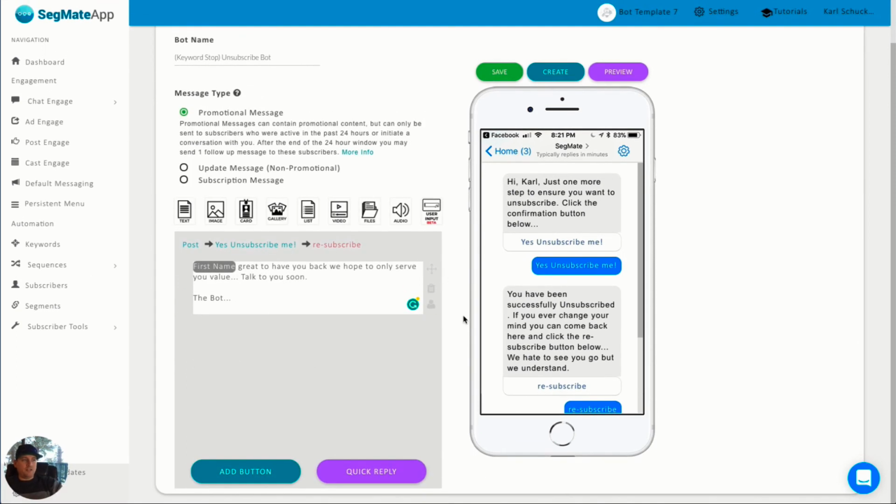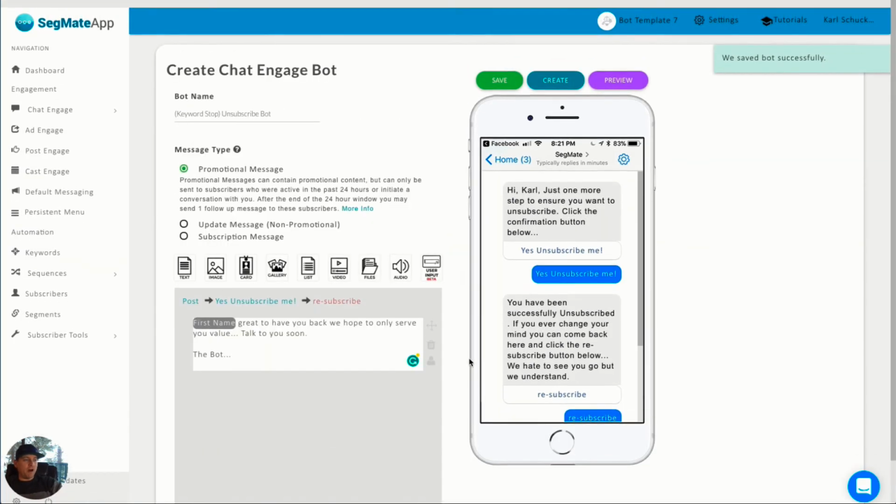Also, I'll tell people it's a hybrid. Like sometimes they're going to be talking to a bot, sometimes they're going to be talking to a person. You may never know. It doesn't really matter as long as you get what you need. So anyways, I'm going to save that. This bot is now done.